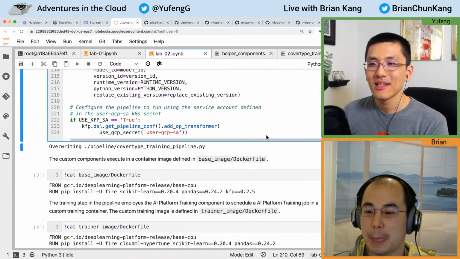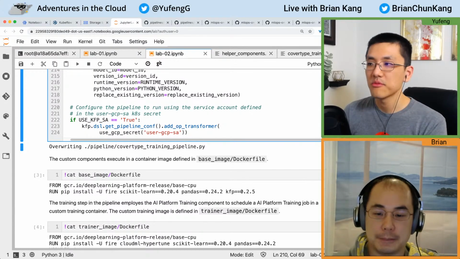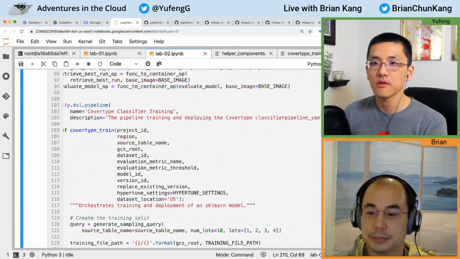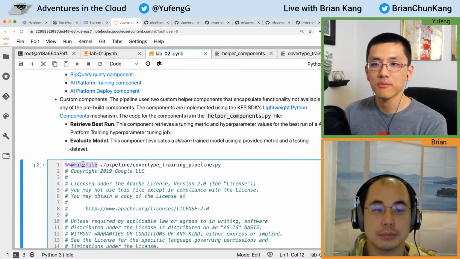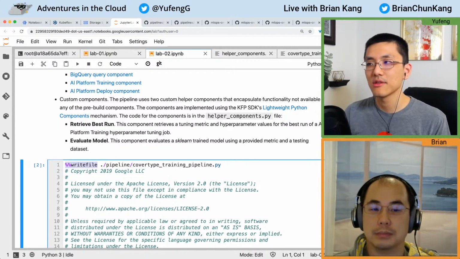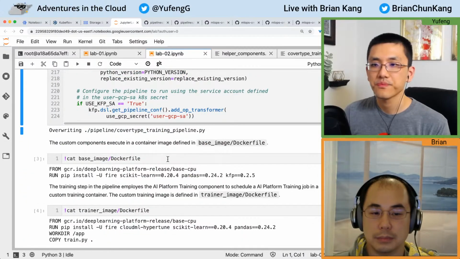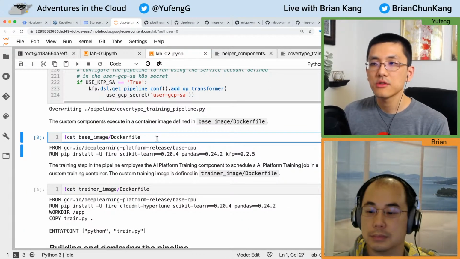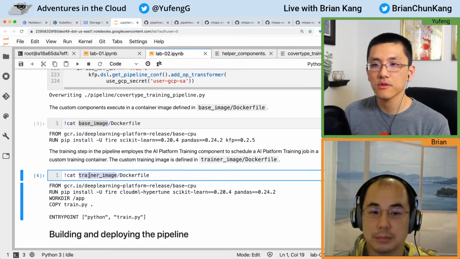Yeah. And so that gets written out as one big Python script. Really handy tip for folks who are trying to do that: Jupyter has this magic, %%writefile, and it just writes whatever is in that cell to a file. So it's really quite nice. And so then there are two Docker files in these two folders, one called base image, one called trainer image.